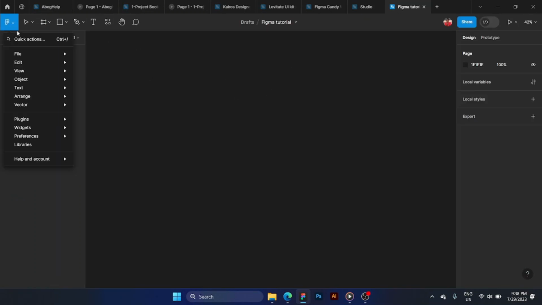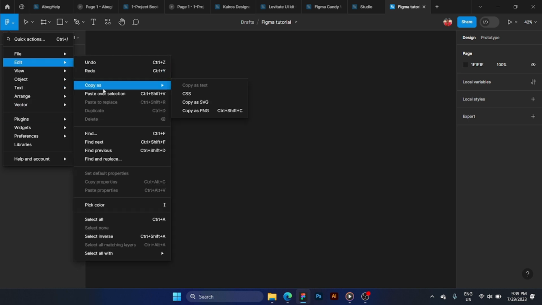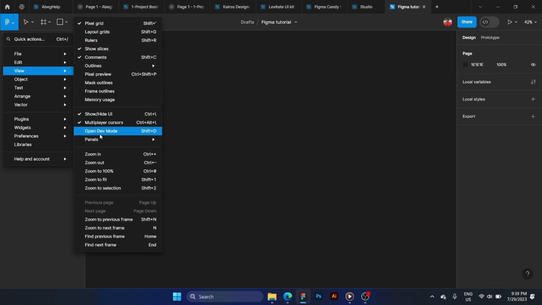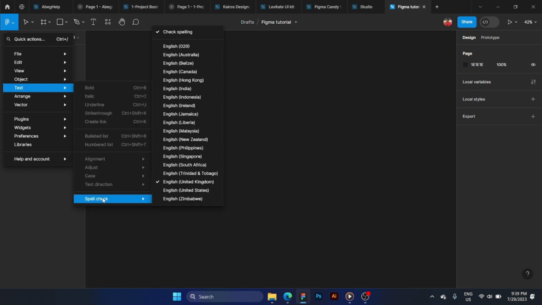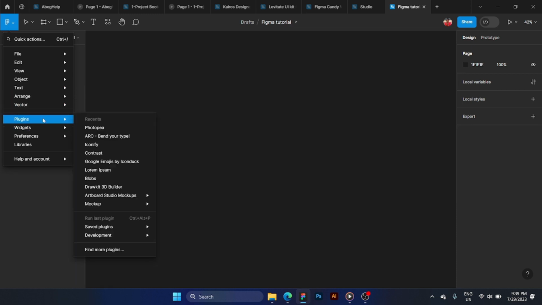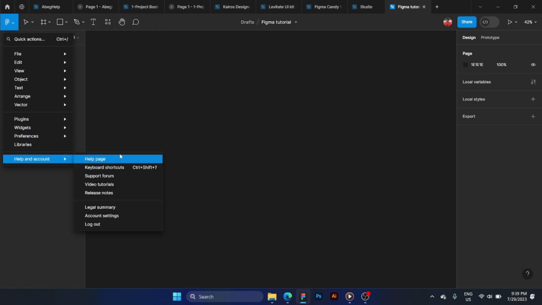So under here we have a number of things. We have quick actions. We have file. Under file, these are the things that you can do: new from sketch file, place image, and what have you. See, even export frame to PDF. Then edit. There are tons of things here. Then view. We have what you can do here. Spell check. See, we have arrange. We have vector. We have plugins. And so much more.